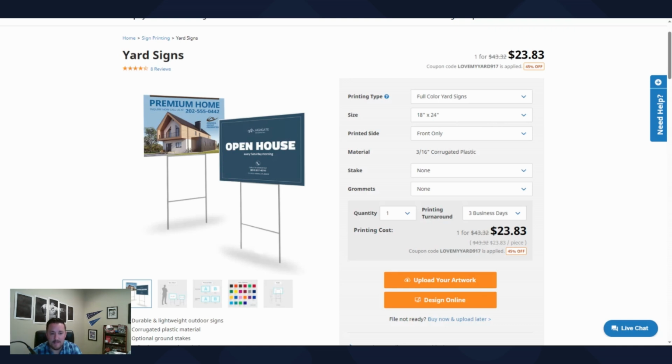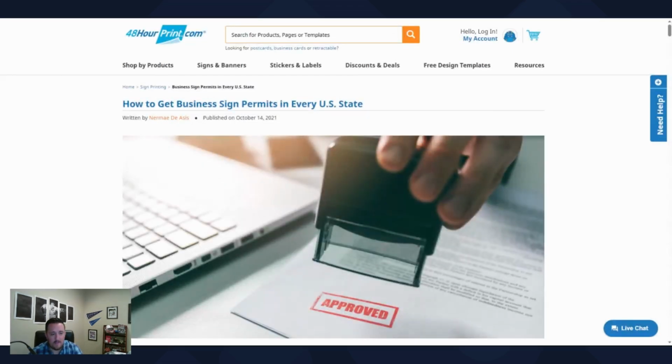But I think the biggest thing to remember, folks, is that you have to have that permit. Okay. So don't just make these signs up and just go start putting them all over your community. You can get a big fine for putting a sign on somebody else's land. So use this guide to go through and get a permit for each state.